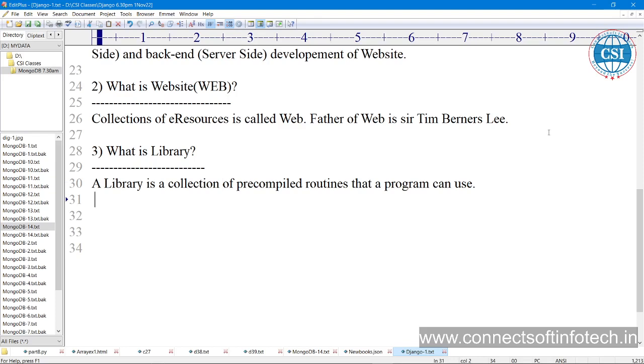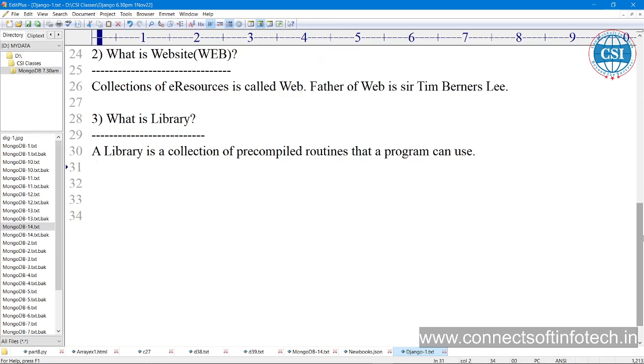Suppose I want to use a factorial function: import the library, then we can use fact directly. That is the factorial function, pre-compiled. Next, what is a framework? In the starting we said that Django is a full stack framework, a web framework. Django is used to develop websites, right?